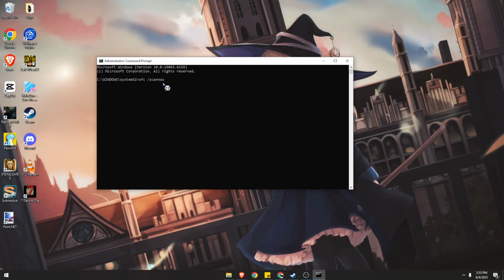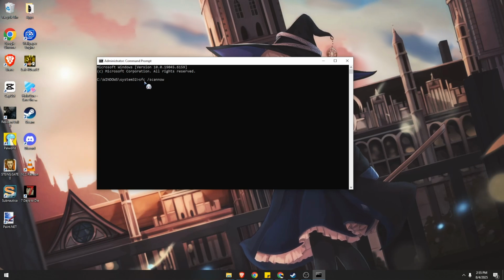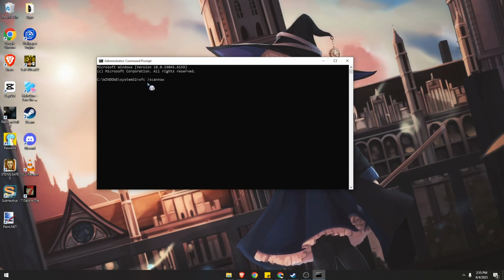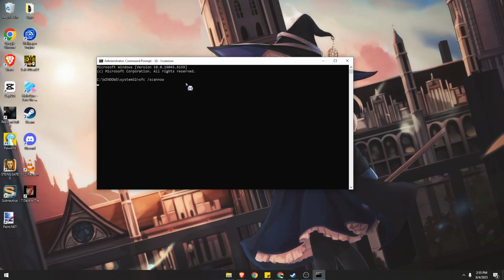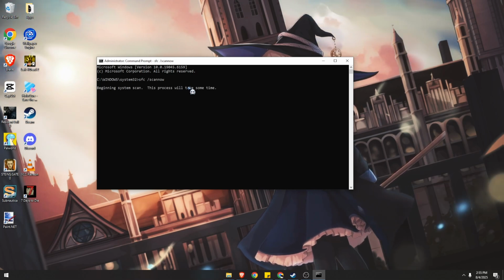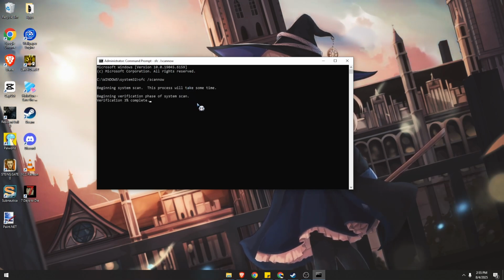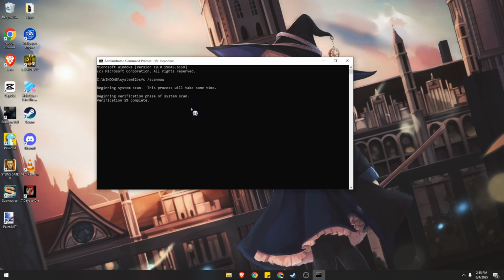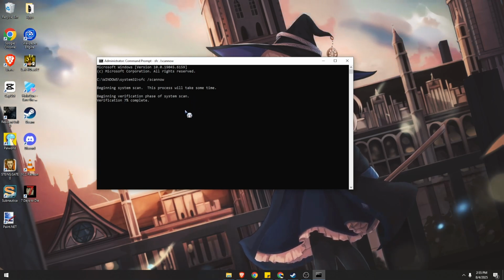Just type in SFC scan now. Just follow this: SFC space slash scan now. Hit enter and Windows will begin to scan your entire computer for any corrupted files and repair them automatically.